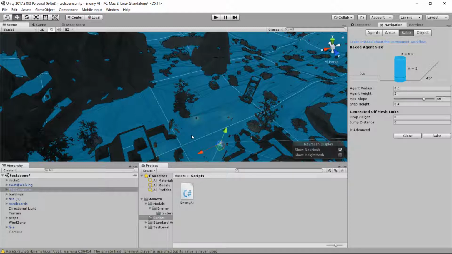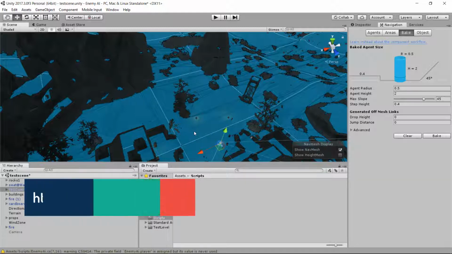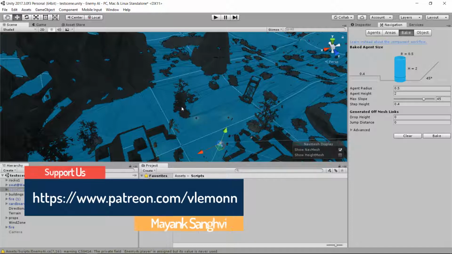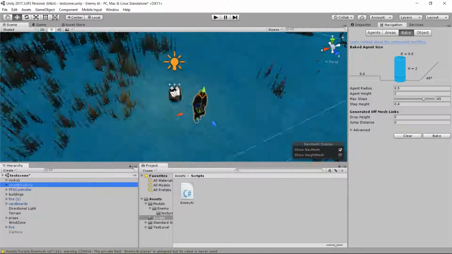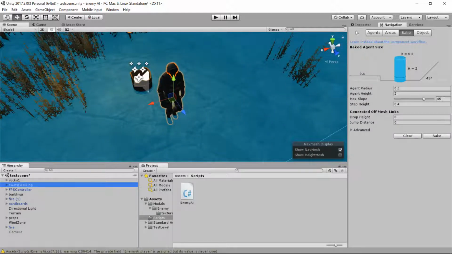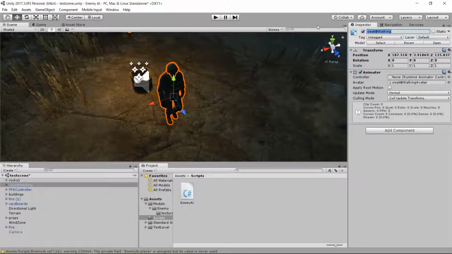Now we need to create a NavMeshAgent. NavMeshAgent is able to work on this blue region. If our player is inside this blue region, then our enemy AI or our NavMeshAgent is able to follow our player. So this is our enemy model. Let me rename this. So let's say it's enemy.